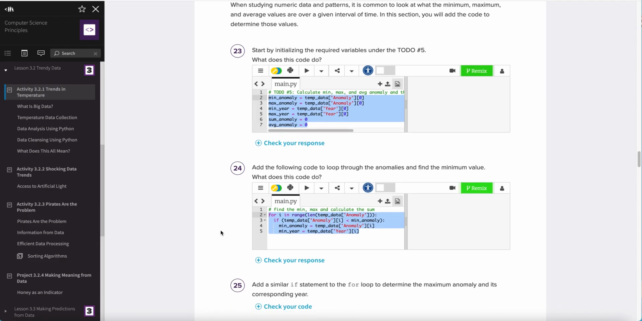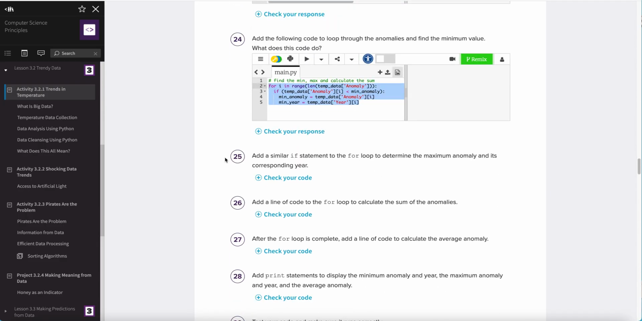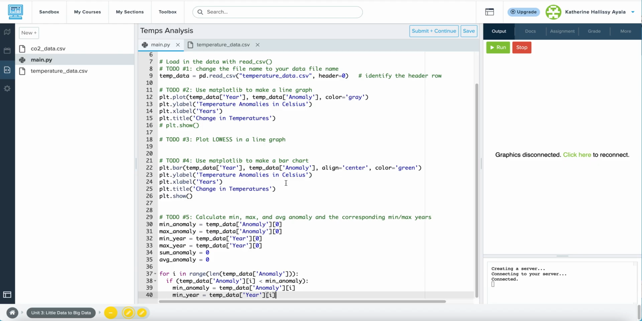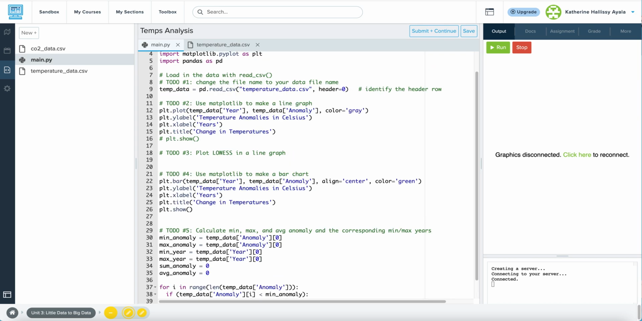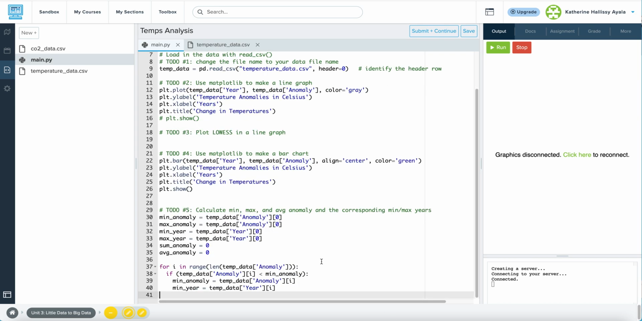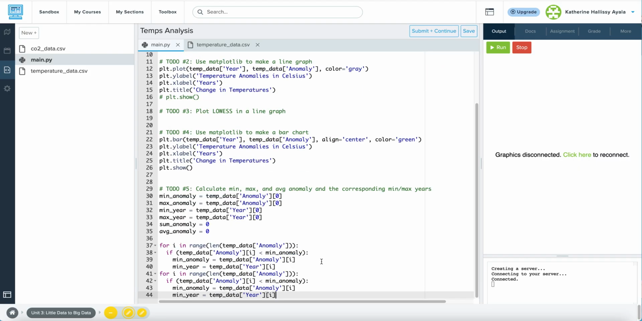We have another challenge here. Add a similar if statement to the for loop to determine the maximum anomaly and its corresponding year. So we want something a lot like this, but we're looking for the maximum. So I think I'm actually going to copy that and see if I can recreate it here. Wait a minute, this should all be in the same for loop.